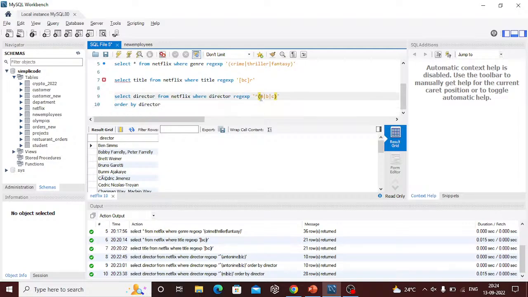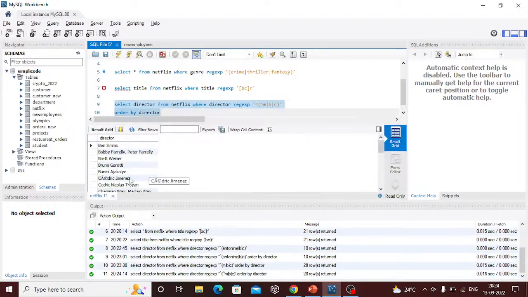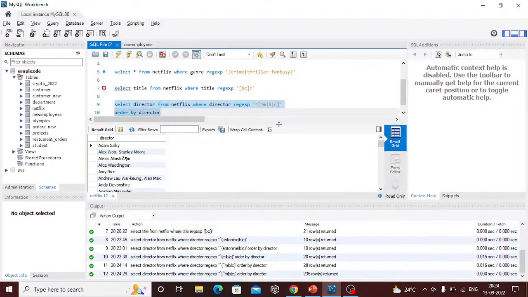So now if you want to find the director's name other than M, B or C, in that case you have to use the negation operator, which is basically another caret embedded inside the close brackets. So when you execute this query, we have to use the square brackets here in order to retrieve all the details of directors whose name doesn't start with the characters M, B or C.